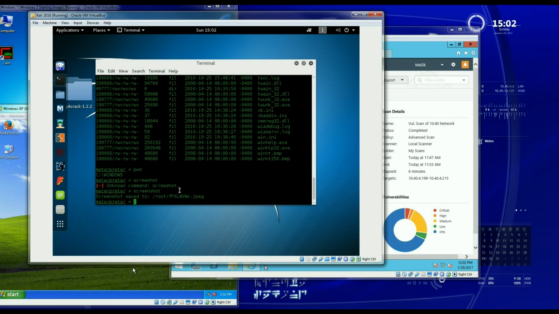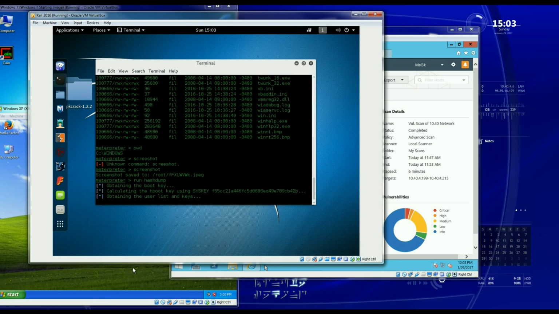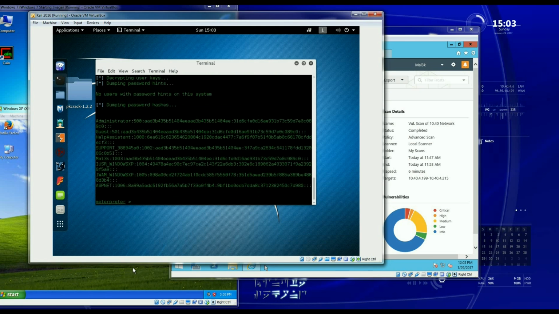So by owning the box, probably the first thing I'm going to do is run my hash dump. Since I am system, I can get their SAM file. And there's their SAM file. Administrator, guest, help assistant, support, any users. And of course, I would compare these hashes, the LM or the NTLM hashes, to find their passwords.